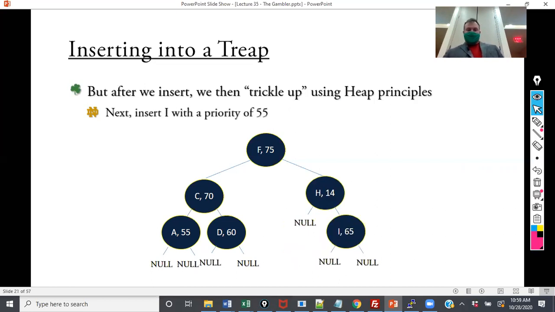If H had a left child, then what would happen? So let's just say G with 7. What's going to happen is I is going to become 65, and then H would go down here, and then G would still remain H's left child.